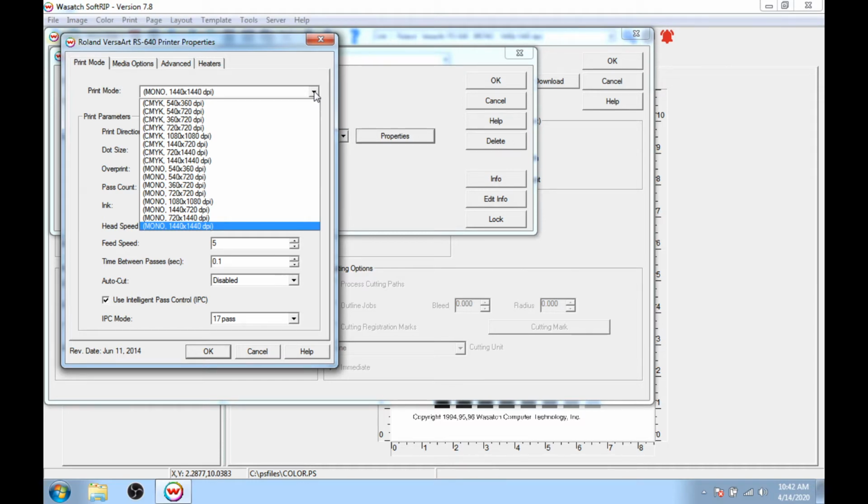If it was a 6-color, it would say CMYK, light cyan, light magenta, or orange, green, and so on. We have two modes, color output and monochromatic output. Monochromatic being for film output, CMYK being for color output. I am currently selected this. The highest resolution I can do is 1440 by 1440 dpi.